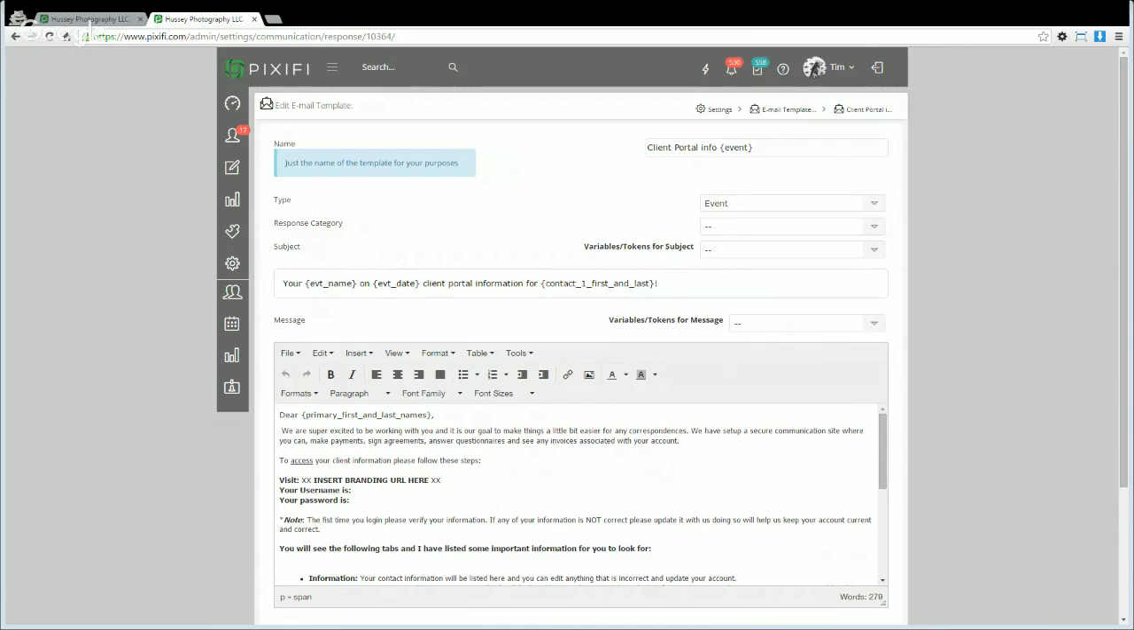So right now you have access to all of the event information and all of the client information, as well as these bottom ones. These are custom fields that I added. They're just dummy custom fields, but anything that you have in there will show up. I hope that answers the other question.